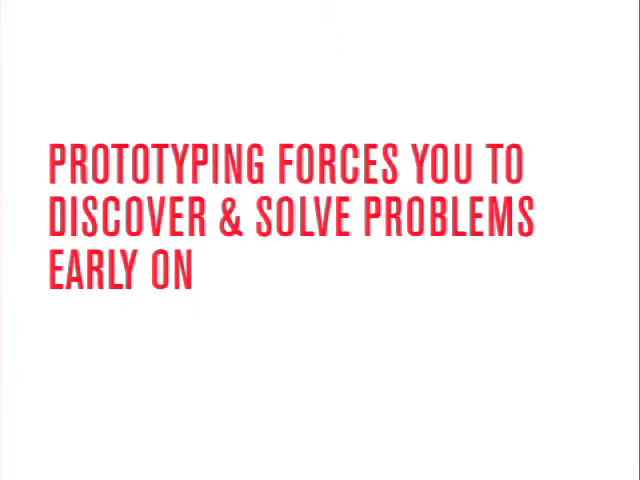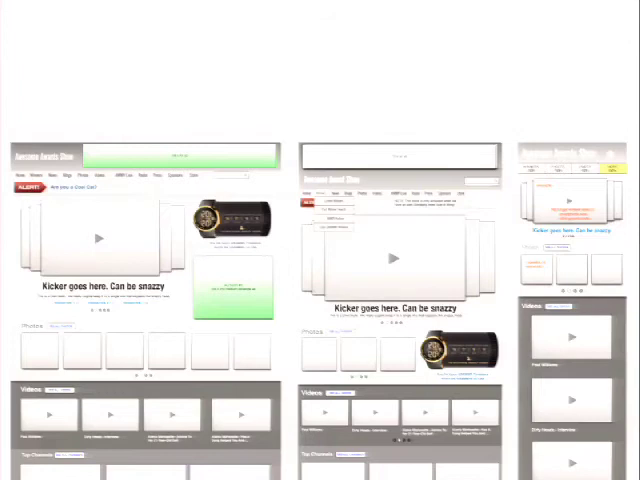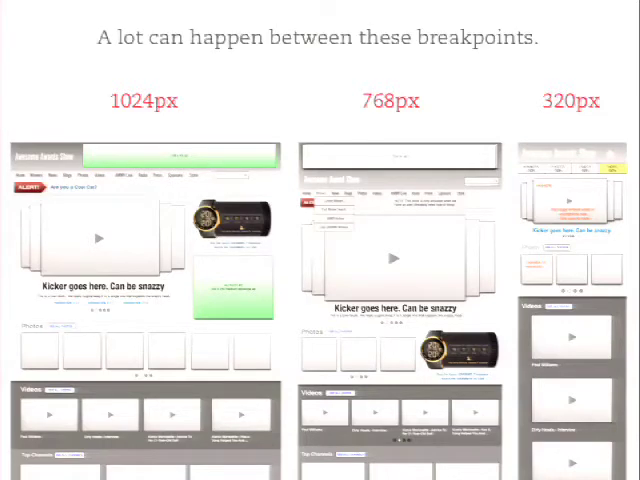So here's an example. Let's pretend you're working on a content-heavy, responsive Drupal site. Say for the sake of this presentation, we're creating wireframes for three breakpoints: a 1024 pixel wide wireframe, a 768 pixel wide wireframe for tablet, and a 320 pixel wide wireframe for mobiles. Seems like a good idea, but as you'll see, a lot of stuff can actually happen between these breakpoints. Things can get really messed up in between a 1024 and a 768 layout.